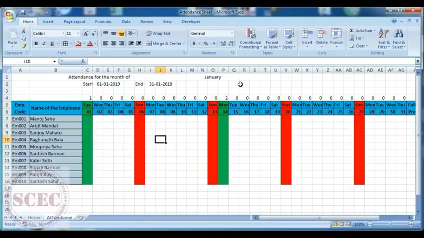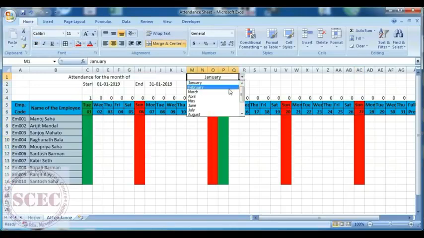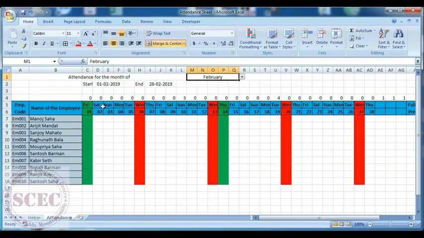But unfortunately when we change the months, the days change. Now see here it's Wednesday but still it's red, and there is no holiday but still it's green. So for this we have to do dynamic formatting. With the help of conditional formatting we can do this.